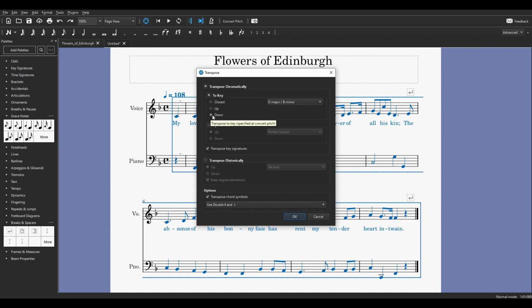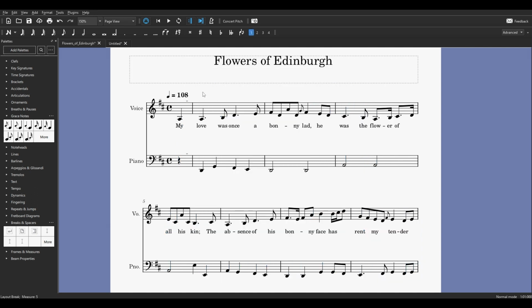Make sure that down is selected in our transpose, D major, and make sure that transpose key signatures is on as well, and click OK. We were in the key of F major, 1 flat, and now we're in the key of D major, 2 sharps. Our original starting note was C natural here at the beginning. Now it is an A natural, so bringing that down just a little bit more for that vocalist.